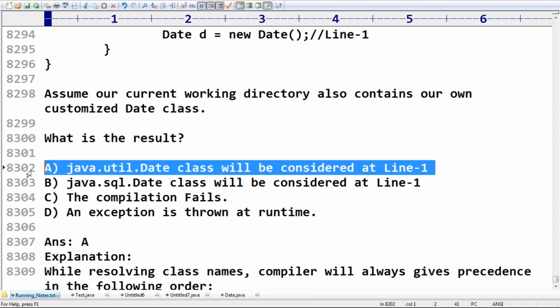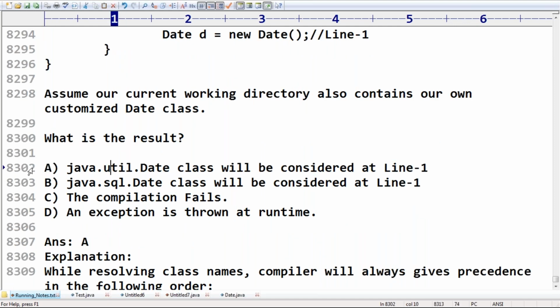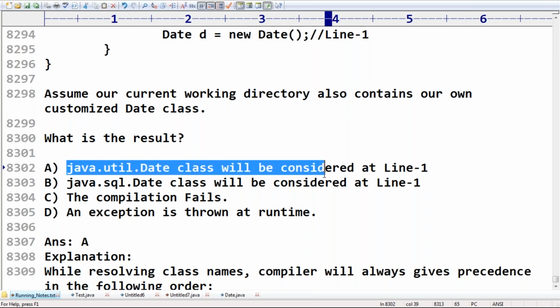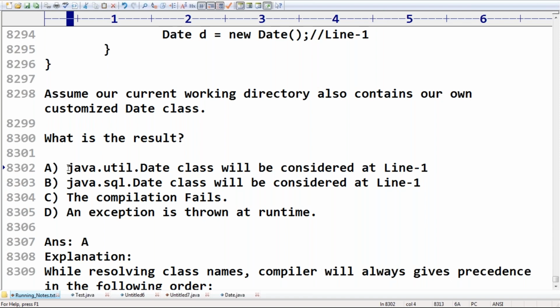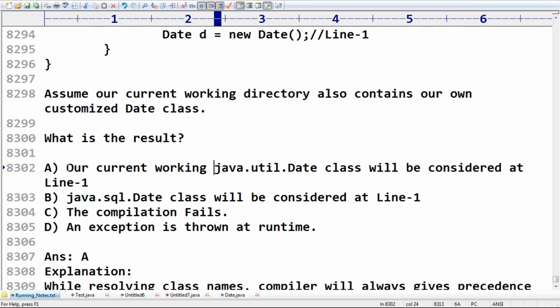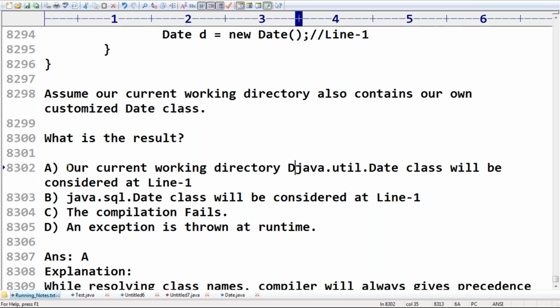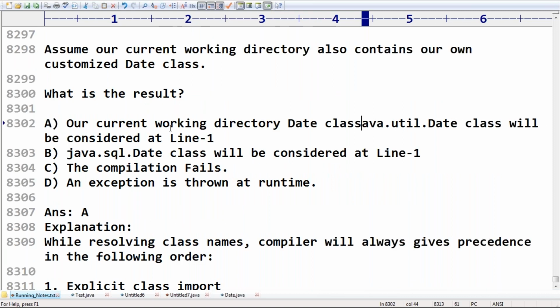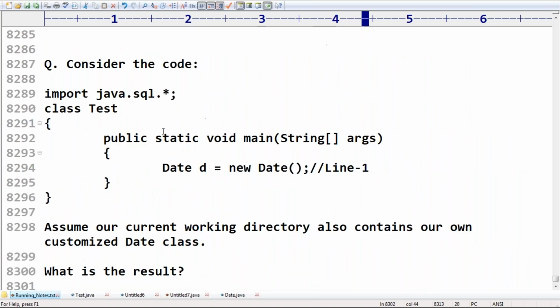What is the result, sir? Option one: java.sql.Date will be considered at line 1, so compilation fails here. Option two: our current working directory Date class will be considered at line 1. Can you please confirm which one is the correct answer in this case?